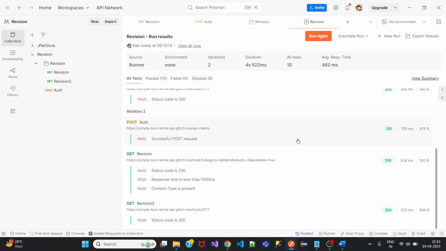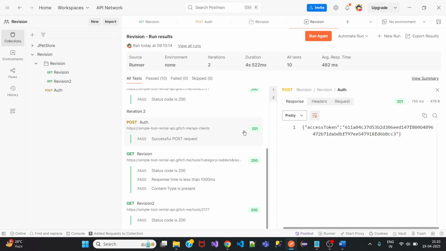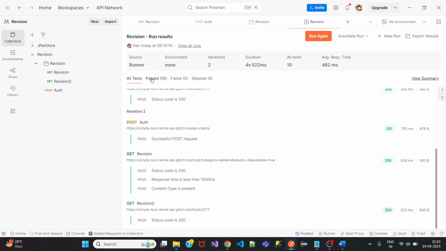So this is how. And if you want to see the summary of this, you can click on this and you can see the response of it, headers of it, request of it, every bit of information. You can see environment none, source runner, iteration 2, duration it took, all tests, and then how many passed, how many failed, how many skipped.